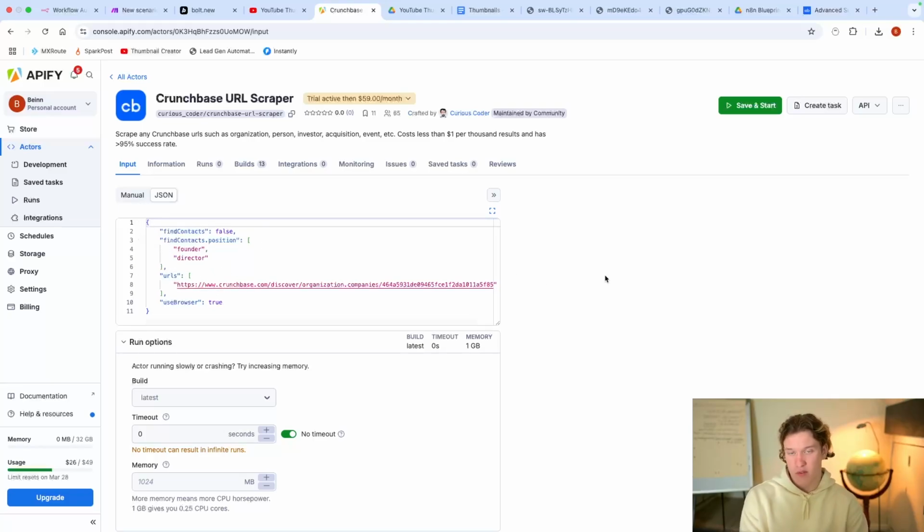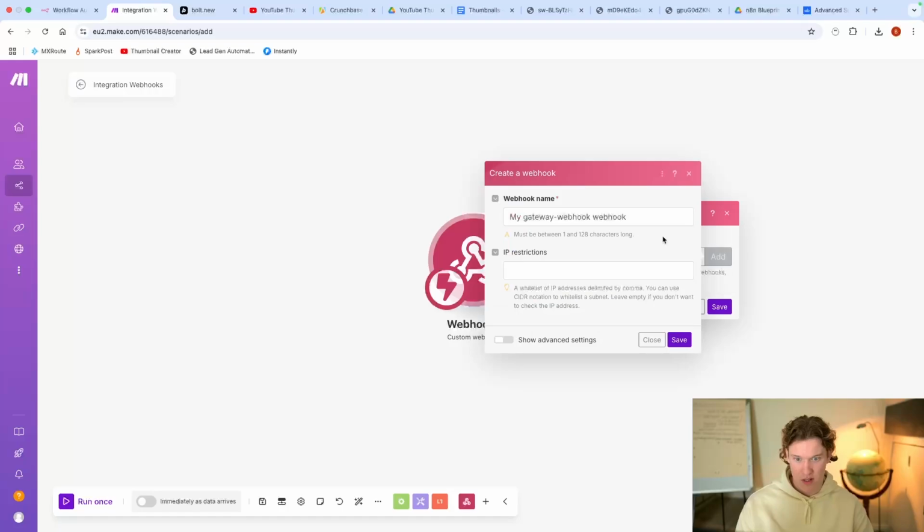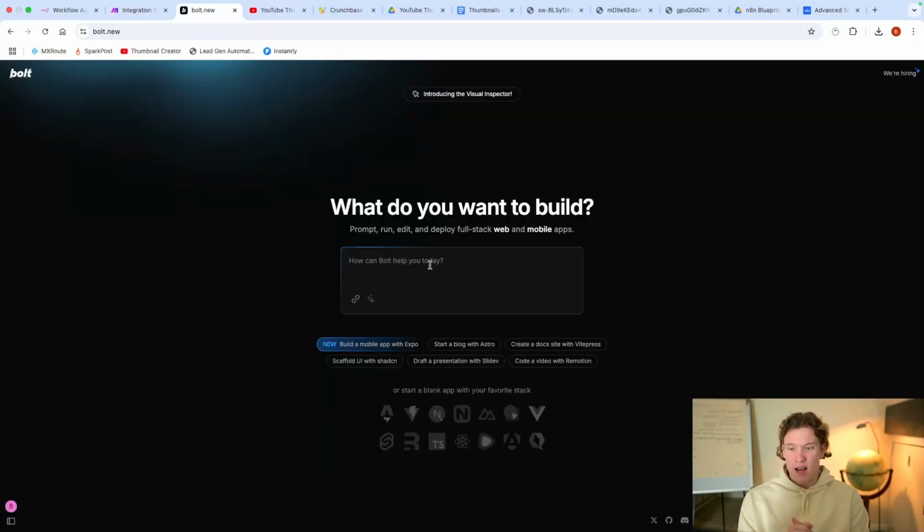So let's say the example I gave you before, you've got a client that needs to scrape stuff like that, stuff from Crunchbase that would be really helpful. So they might have a product or service that would help SaaS companies that are likely growing. So that's who they want to be reaching out to. So what you could do is go into here, create a webhook, custom webhook. Let's add it. Let's just call it YouTube app video, so I know which one to delete afterwards. Copy address to clipboard, and you'll go into Bolt and start typing away with what it is you want to build.